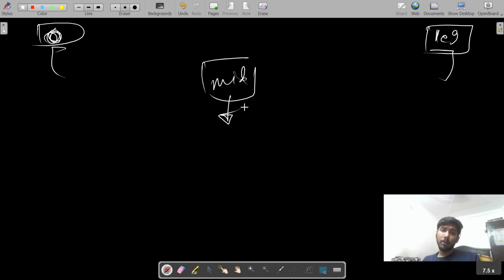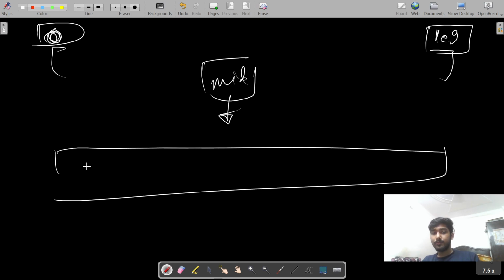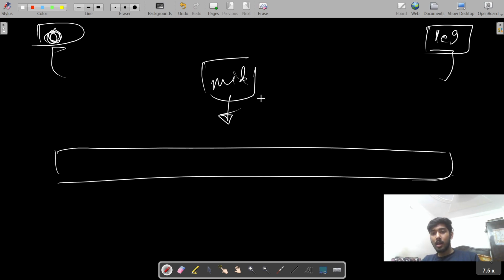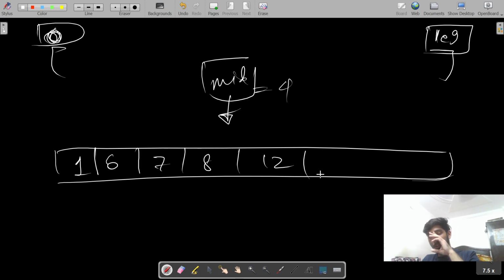So how to check if this answer is possible or not? Let's say I first sorted the baskets, right? So let's say these are the baskets and my mid is equal to 4. So the first basket is at 1, then at 2, then at 3, then let's make it 6, 7, 8, 12, 16, 17, right?